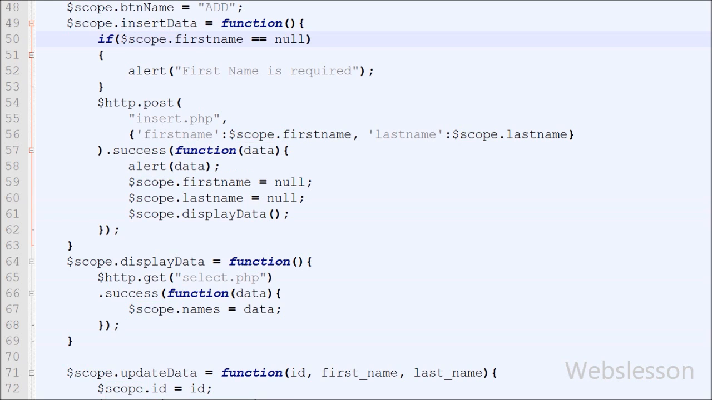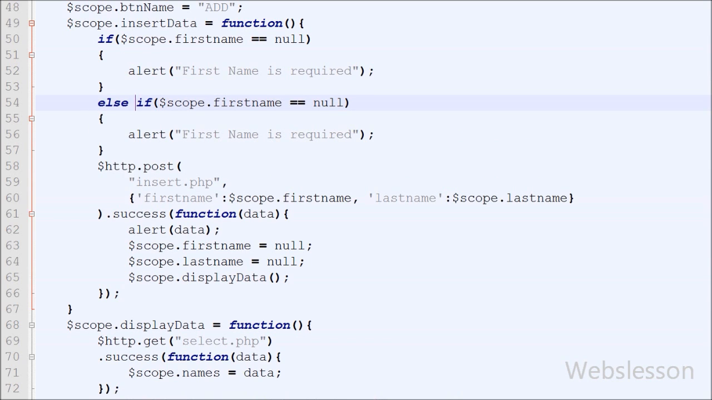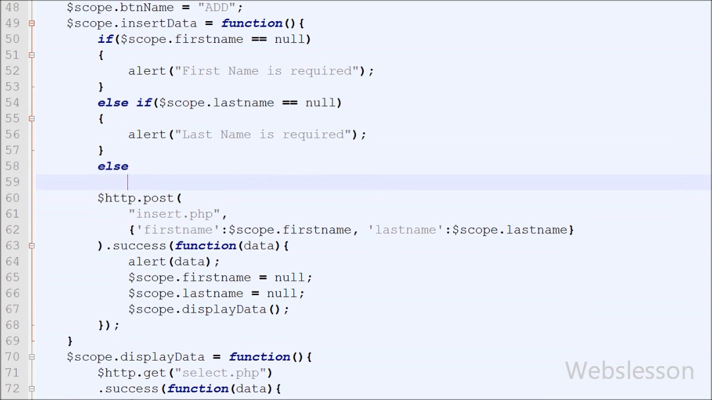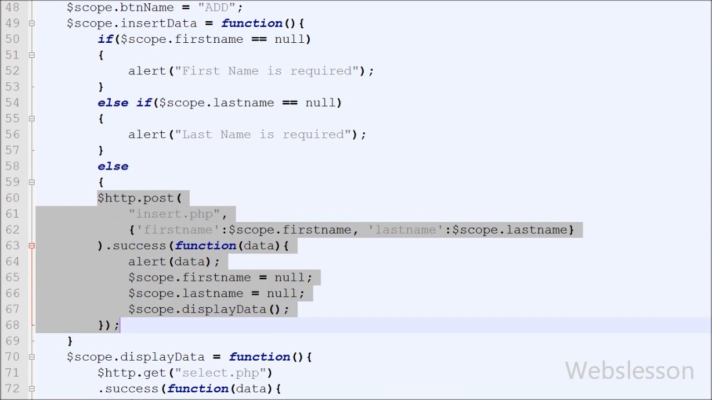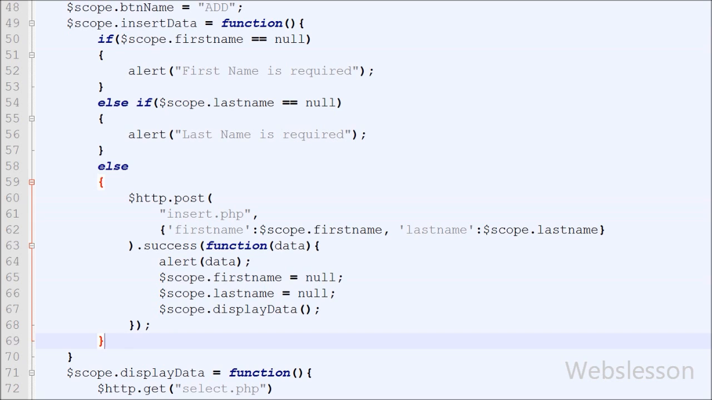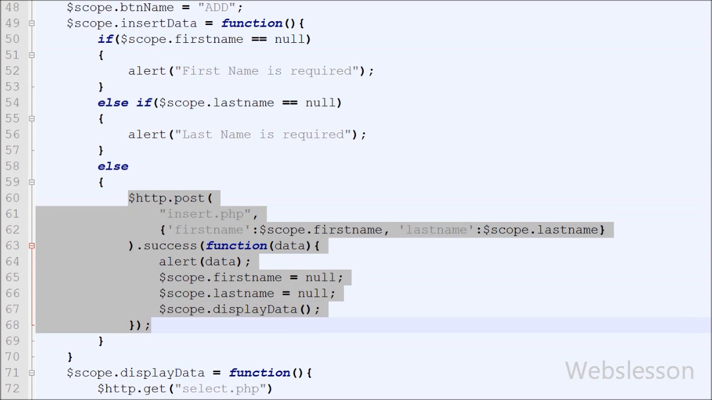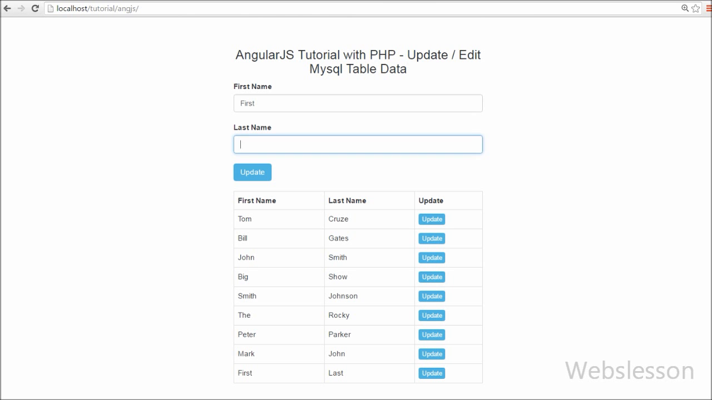Then after that we write an else if statement with a condition like $scope dot lastname is equal to null. This condition will check if the text box with the lastname ngModel has no value, then it will execute this block of code, and in this block we write an alert message like last name is required. And if both text boxes have some value, then it will execute this else block of code, and in this block we have already defined the insertData function. That means if both text boxes have some value, it will execute this insertData function which we already discussed in the previous video.